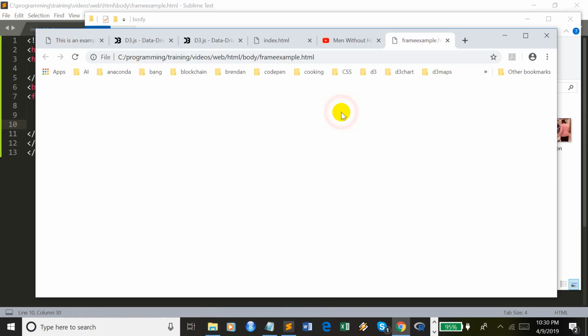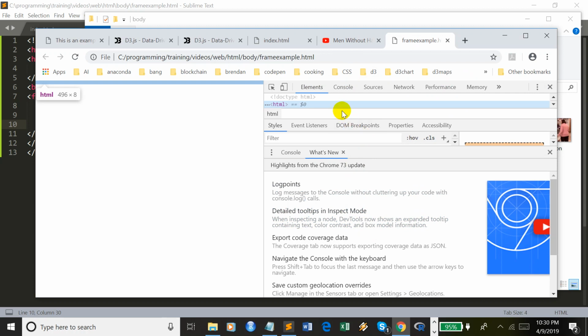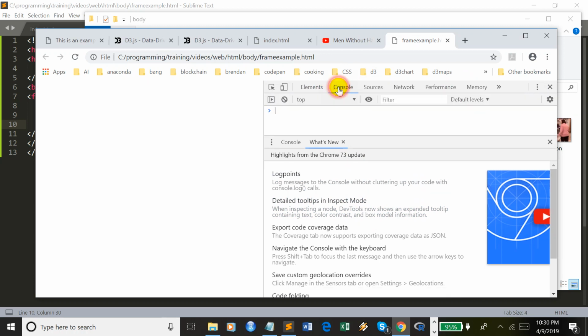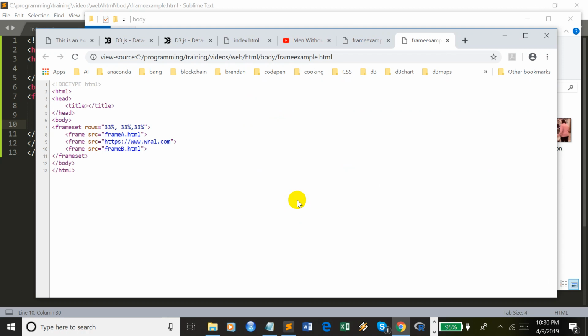And let me go back to frame example, open it up here, and for some reason it didn't work. What did it not like? Inspect, console, 33, what did it not like? What did you not like? View page source. Yeah, that's all in there. I'm not sure what the problem is here. HTTPS WRAL, frameset rows equals 33%, 33%.